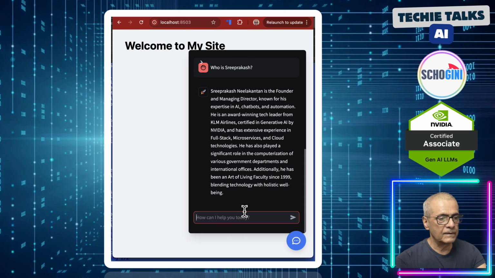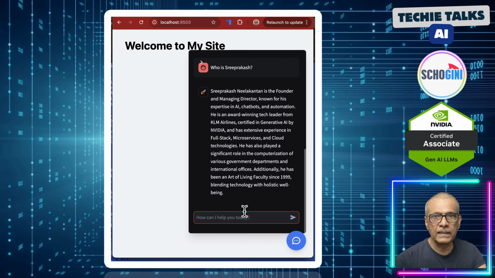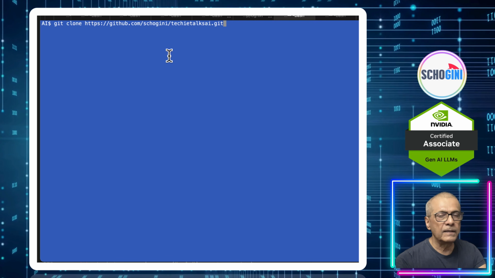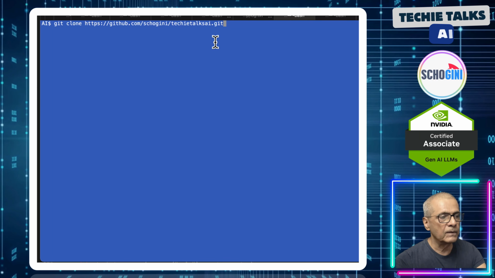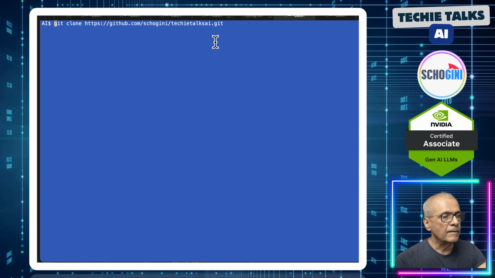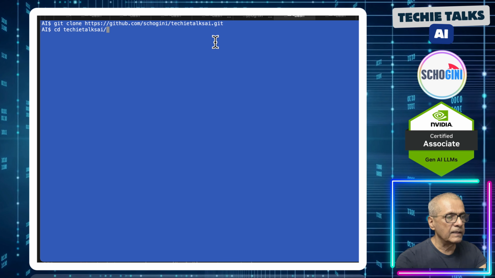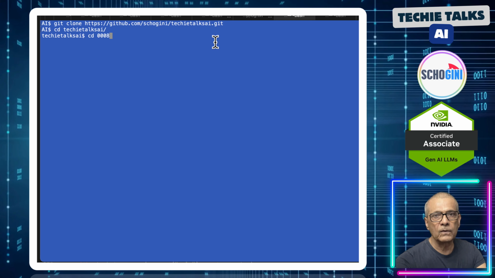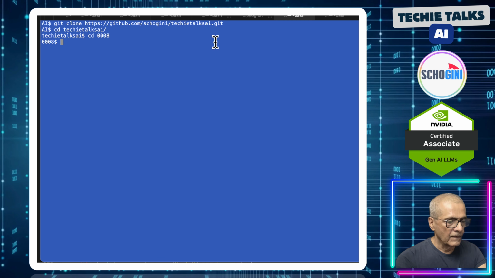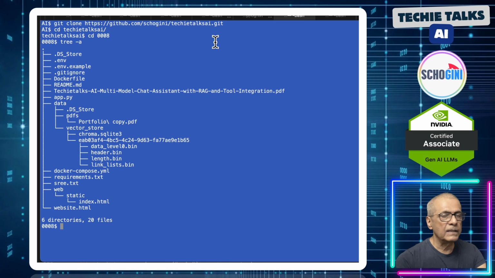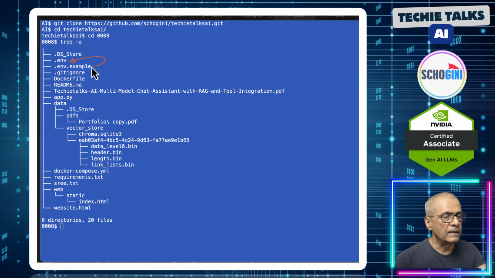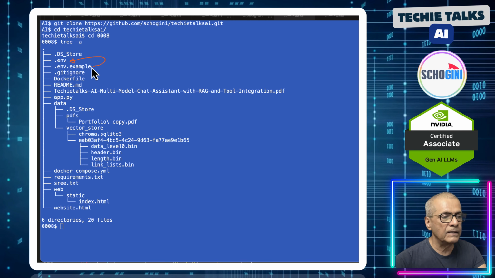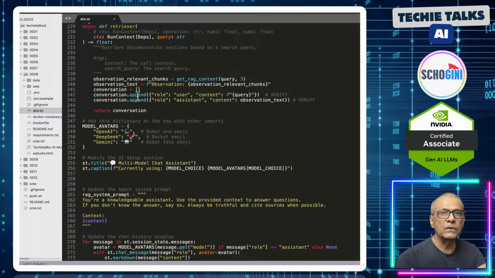Let's see how you can run this easily. The code needed for this is available in the description. So you need to first git clone the Techietalks AI repo. I've already done it. And after that, cd Techietalks AI folder, and then come to 008 folder. Okay. And that is where all the files needed for this is present. Like before, you will need to rename this .env.example as .env, adding your own API keys. Let's look at the code.